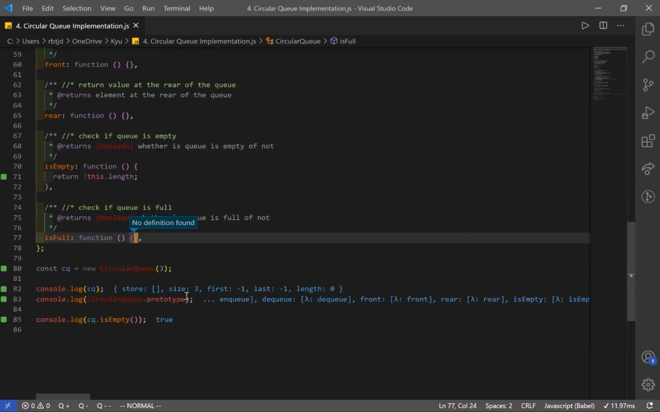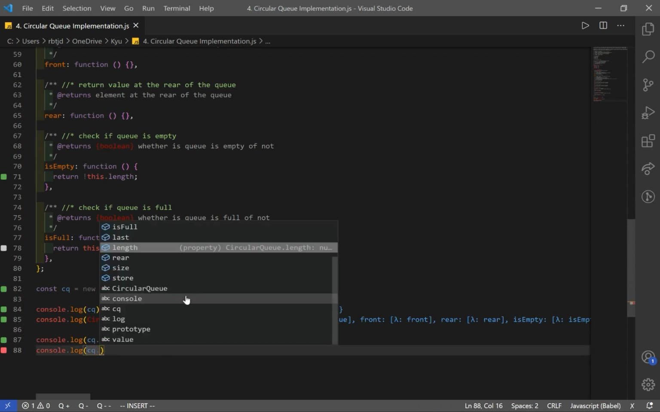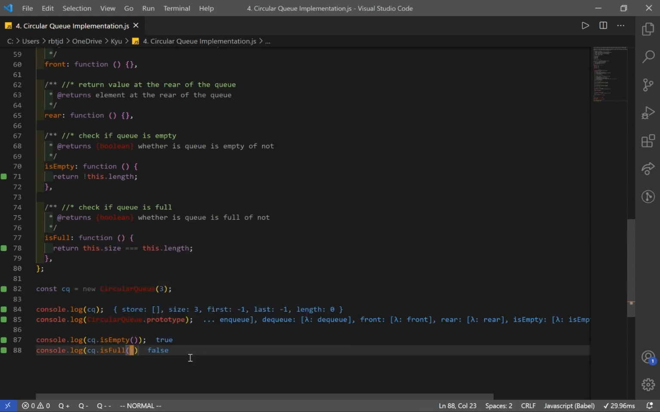Let's implement our isFull method, and this one checks if our queue is full. So when our queue is full, that means that the length of the queue is going to be equal to the size of the queue. So we just simply return this.size is equal to this.length. Can't really test our code, but let's see if this returns false because we have nothing in our queue as of now. And you can see that it's returning false because our queue is currently empty.